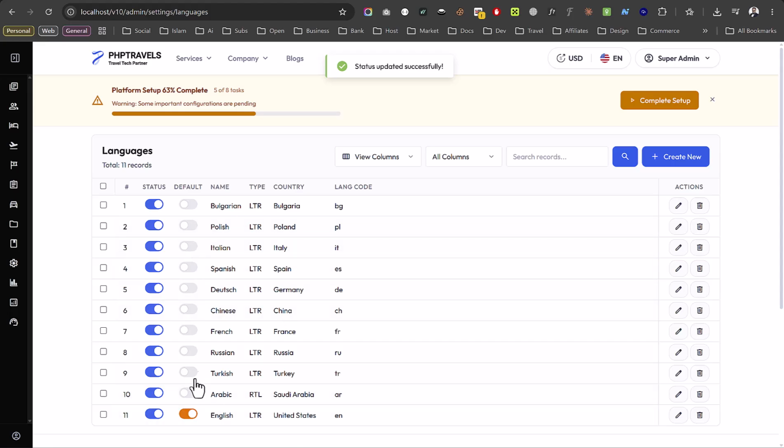You can also make any language the default. So when the website is loaded, for now I have made the default language English. You can make any language the default as well.